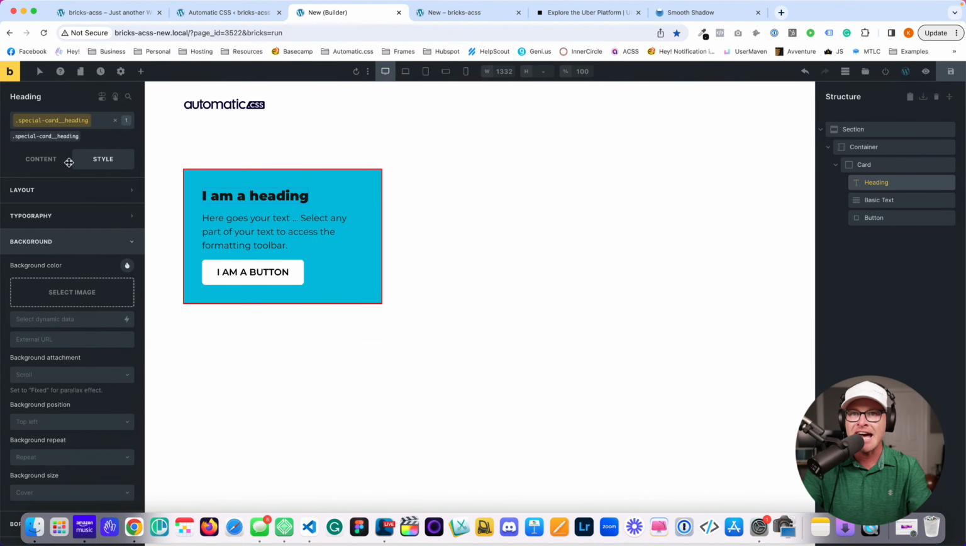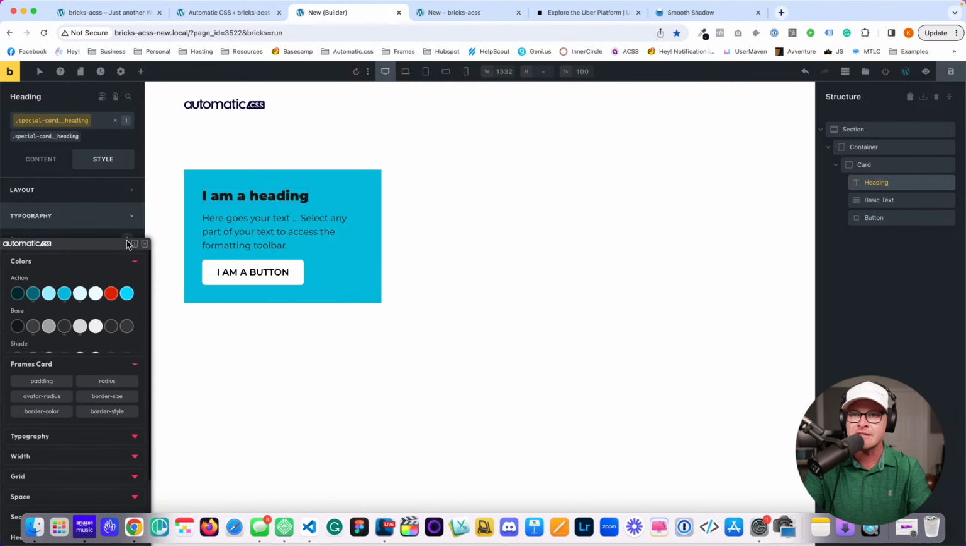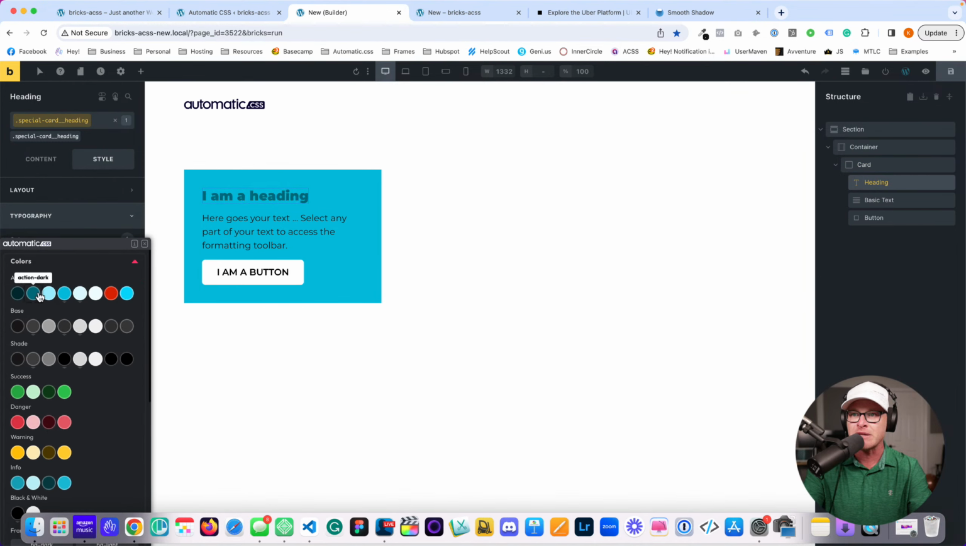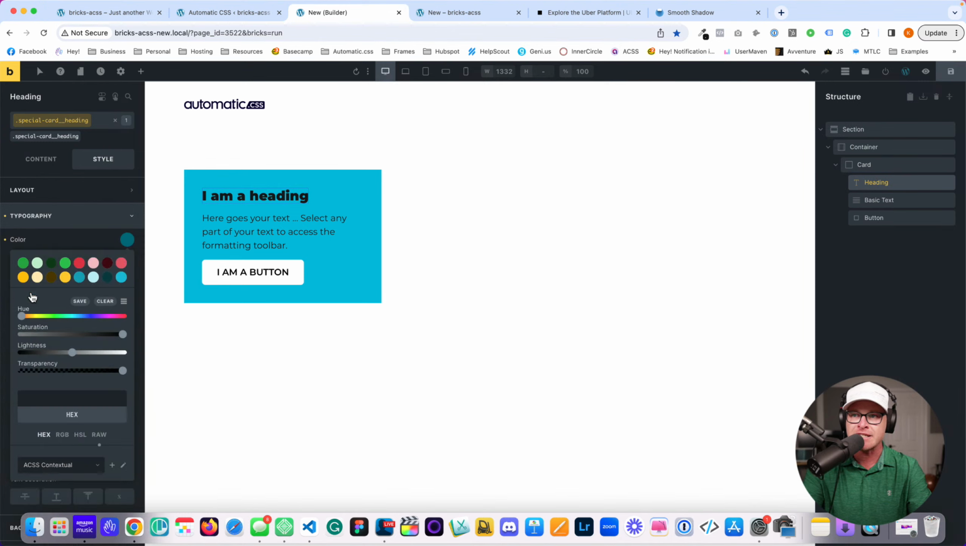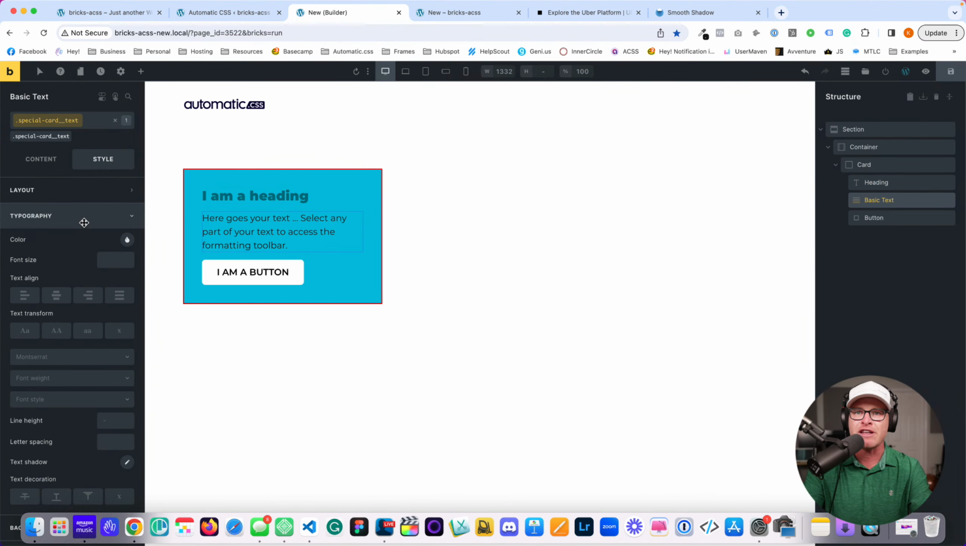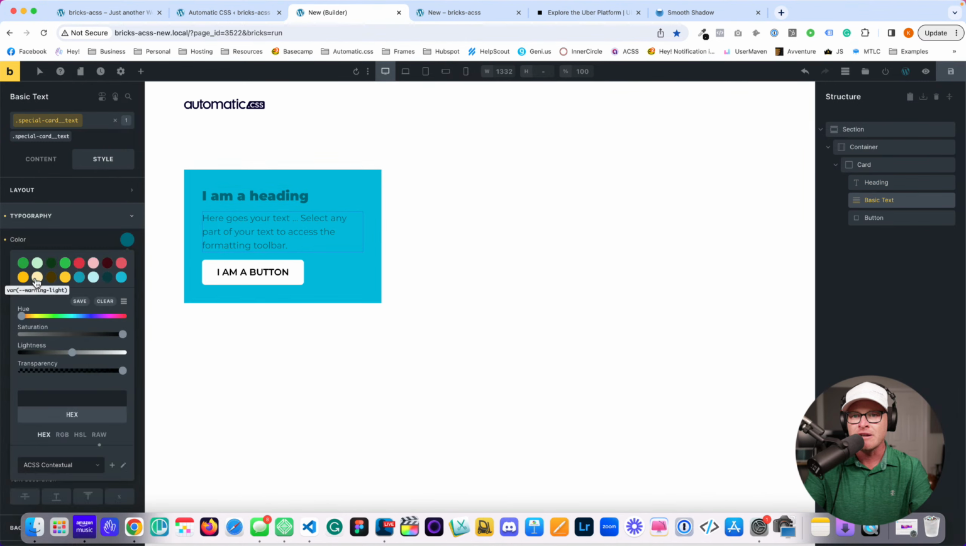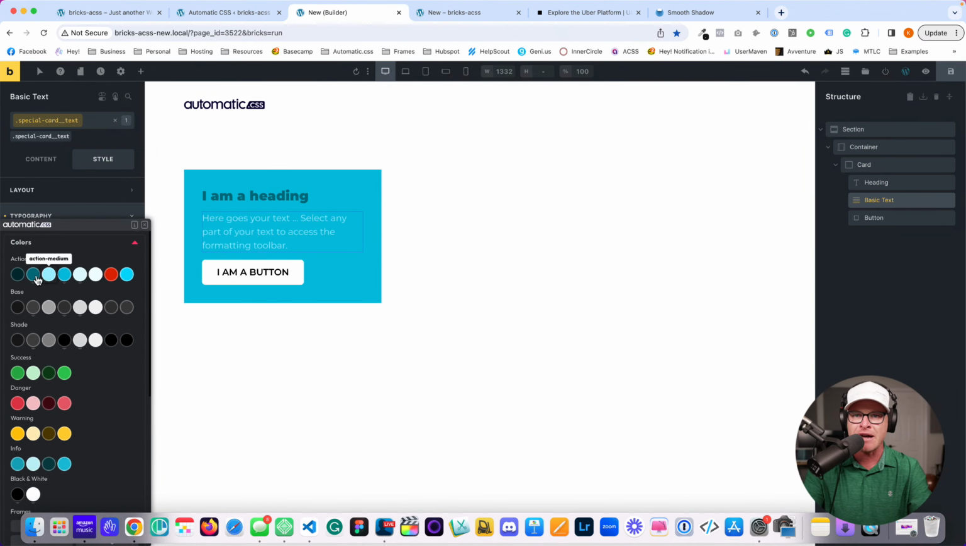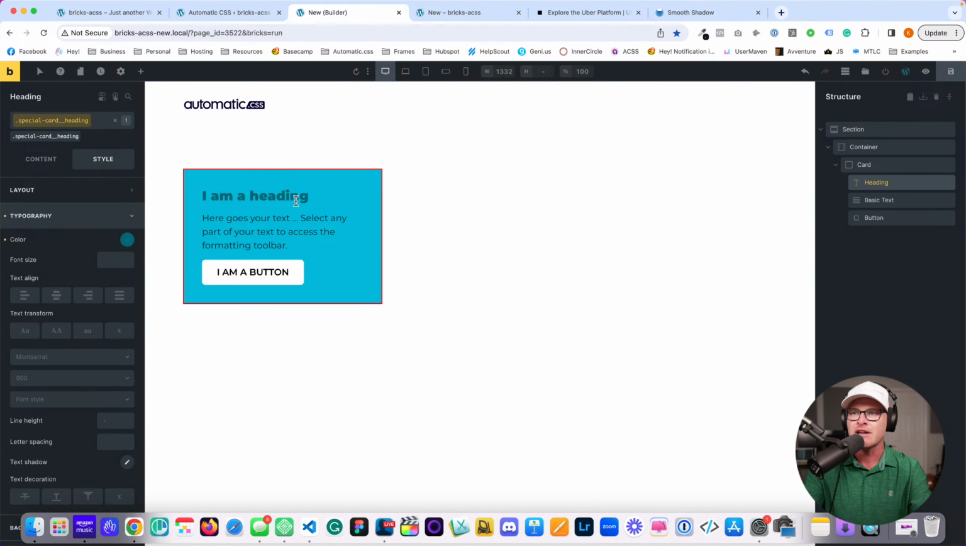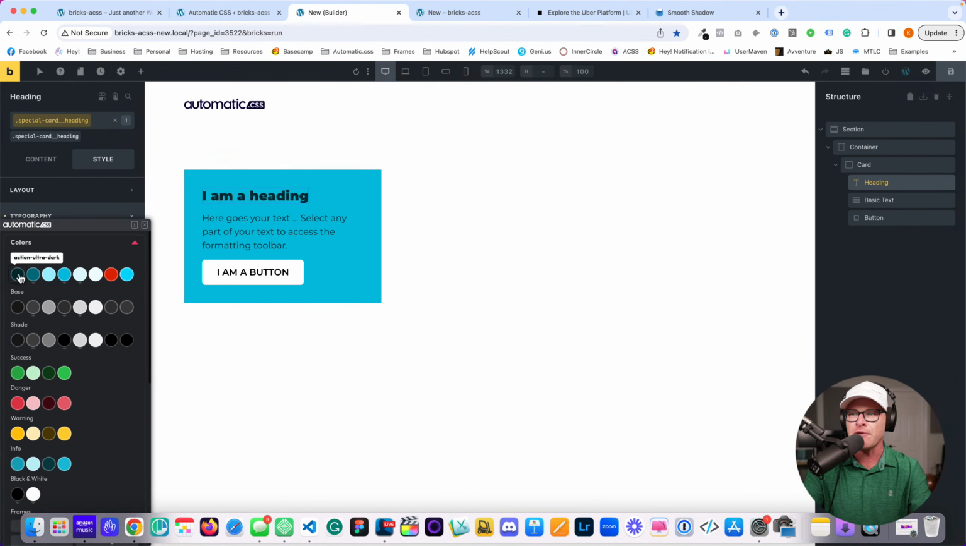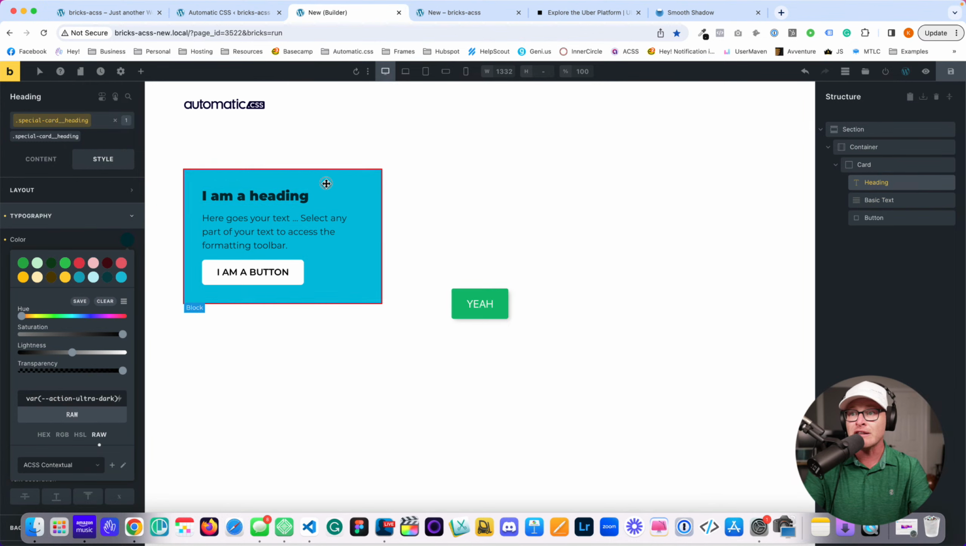Now, I want this text to be, let's say, part of my action family, because that looks good from a contrast standpoint. So let's go action dark there. We could do action ultra dark. Dark's not bad. It's a little bit bad on the contrast. Let's do action ultra dark, and we'll do action ultra dark on here as well. Okay, so save.